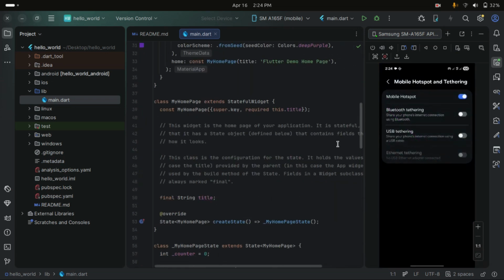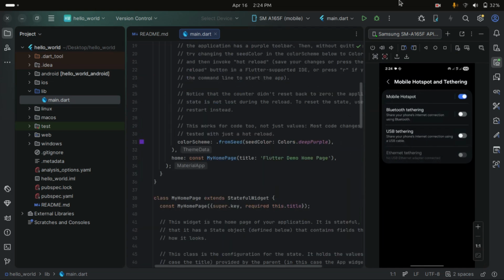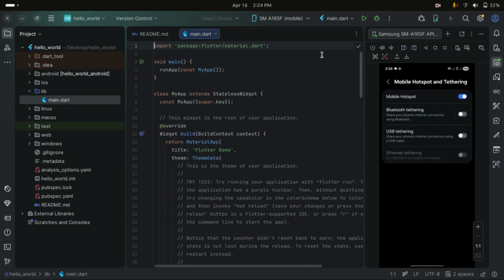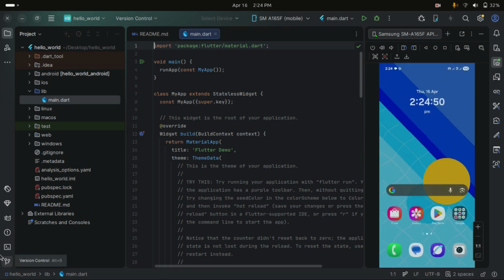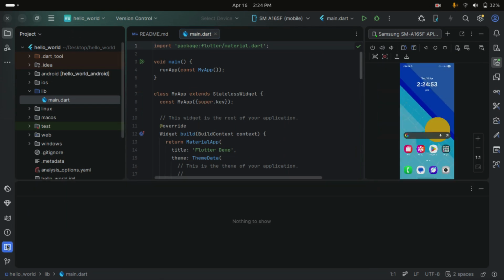Let us open the terminal. I can run my project from here, or I can use the terminal, but I like using my terminal for my project. So I'm going to click on my terminal here, and I'm going to write flutter run.